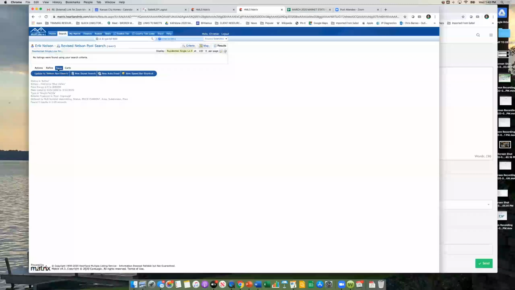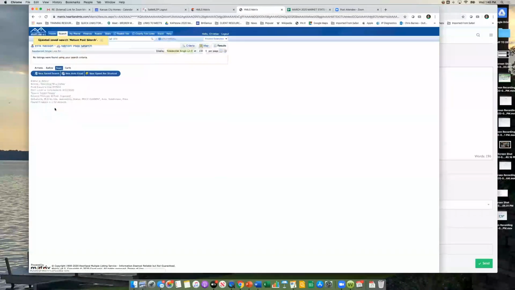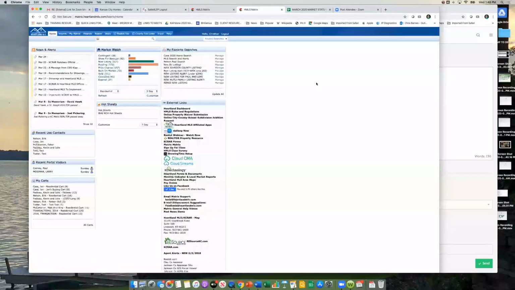And then I'm going to hit save. I'm going to update their pool search. I'm going to hit save. And now when I click on this from my home screen, instead of it coming up with everything, it's just going to show me what's new, what's come on in the last 3 days that meets their criteria.